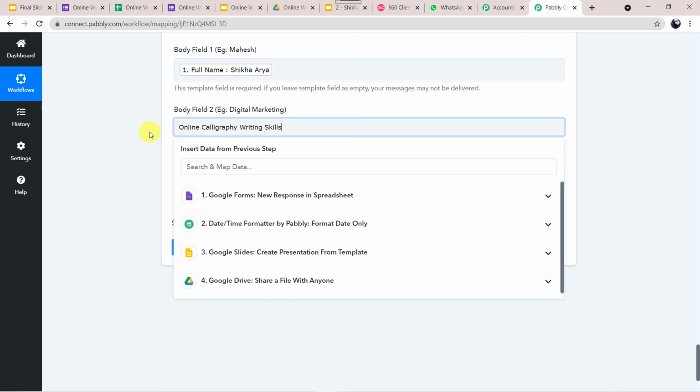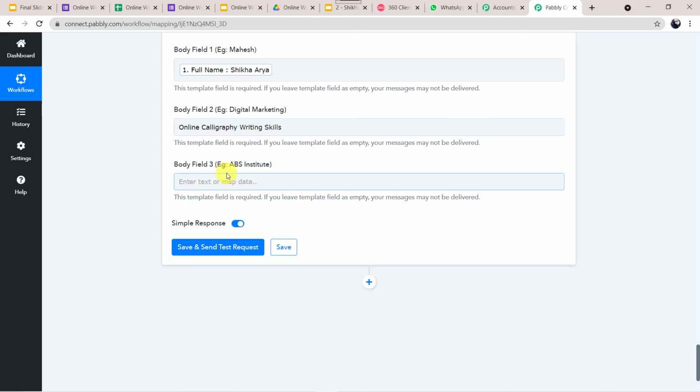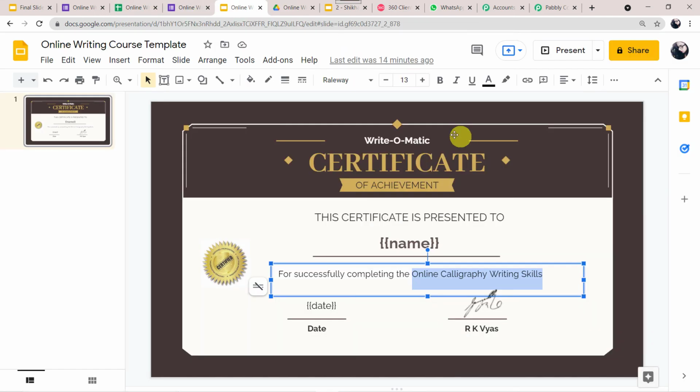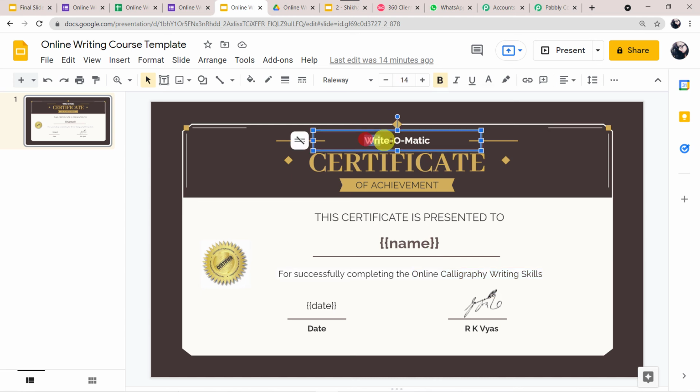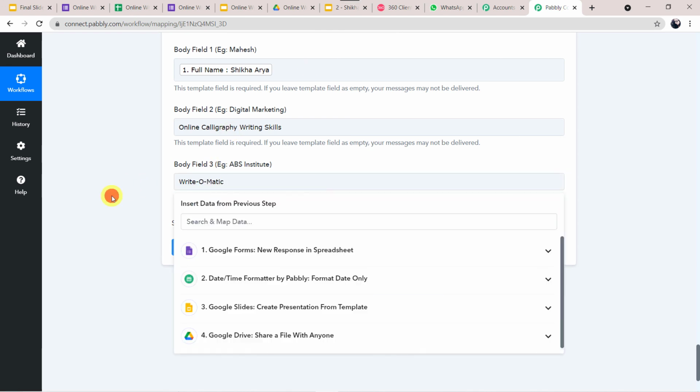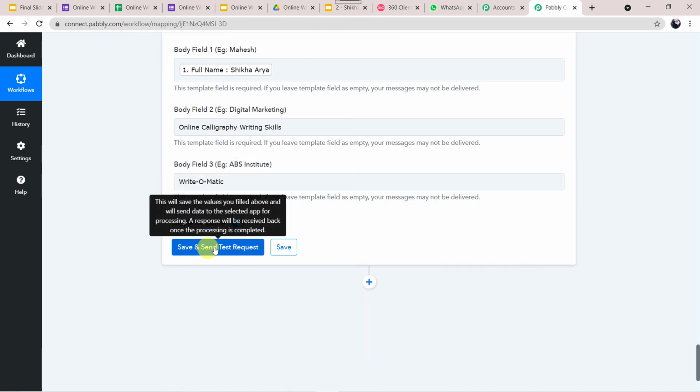You can give it manually also, no issues. Here in the body field 3, example is given ABS Institute. So here in our template also our institute is required. Best regards. I'll just go back to my certificate template and the institute name is Jitomatic. In my case I'm just selecting this and I will just type it over here. Okay. And now let's click on save and send test request.